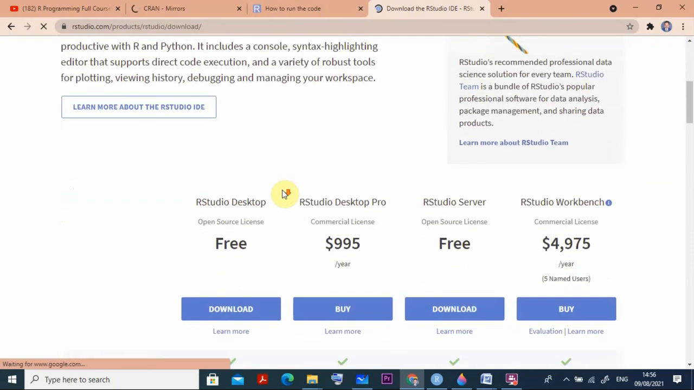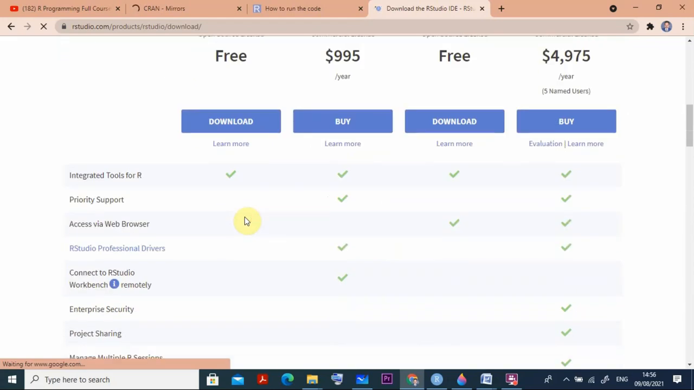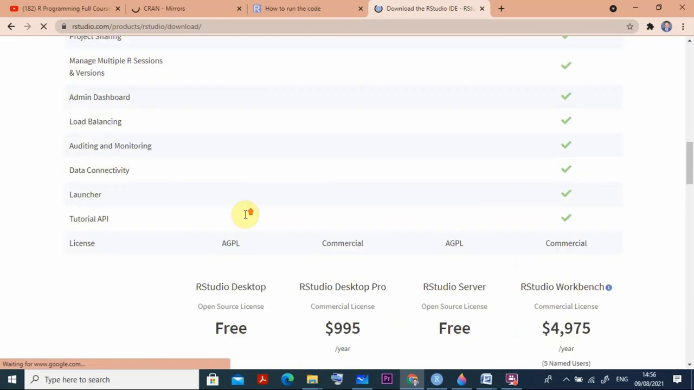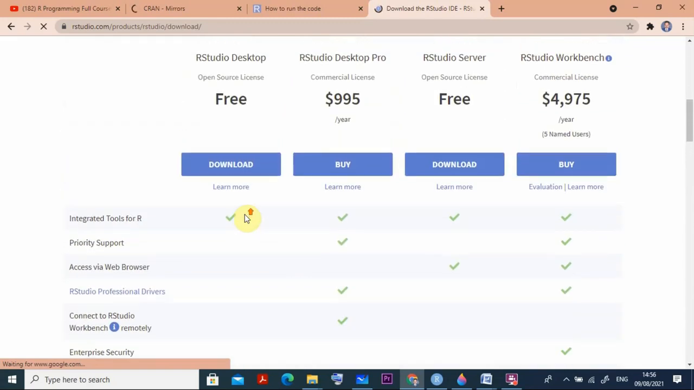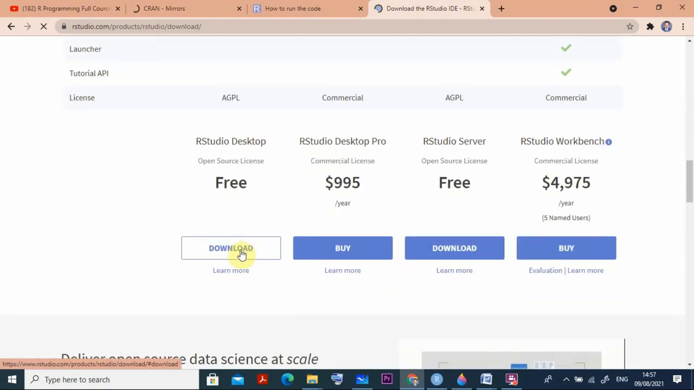From the versions you can see we have R Studio Desktop, which is also free for you, and R Studio Server. Initially we go for R Studio Desktop. If you are ready to buy, you can go for R Studio Desktop Pro, and R Studio Workbench you can also purchase. But initially for learning purposes this is not required. You can select R Studio Desktop or R Studio Server, but better we go for R Studio Desktop. We just click download, and once you click this download button, it will download for you.